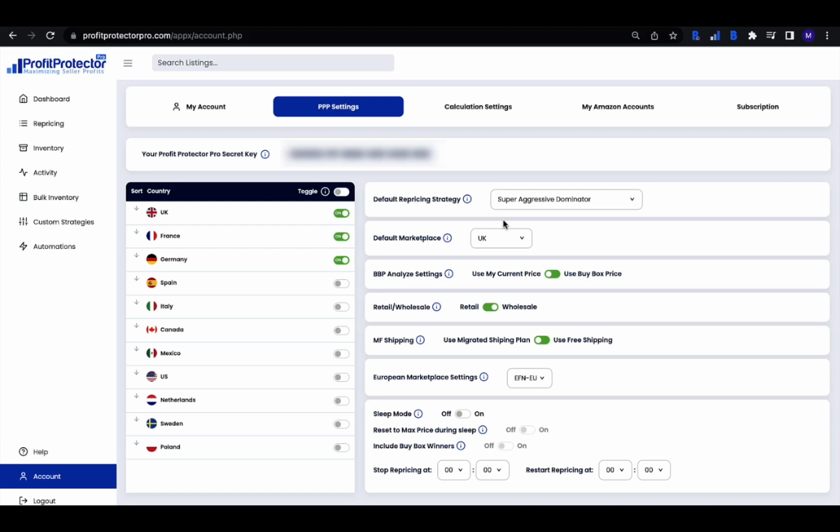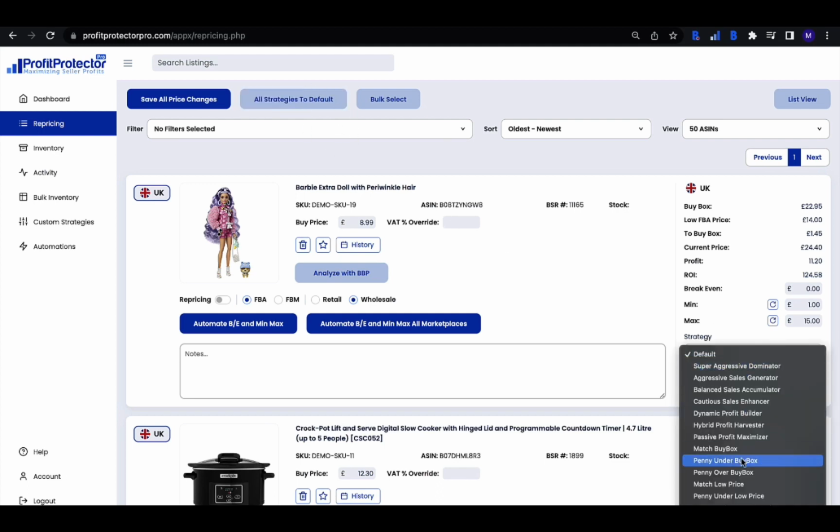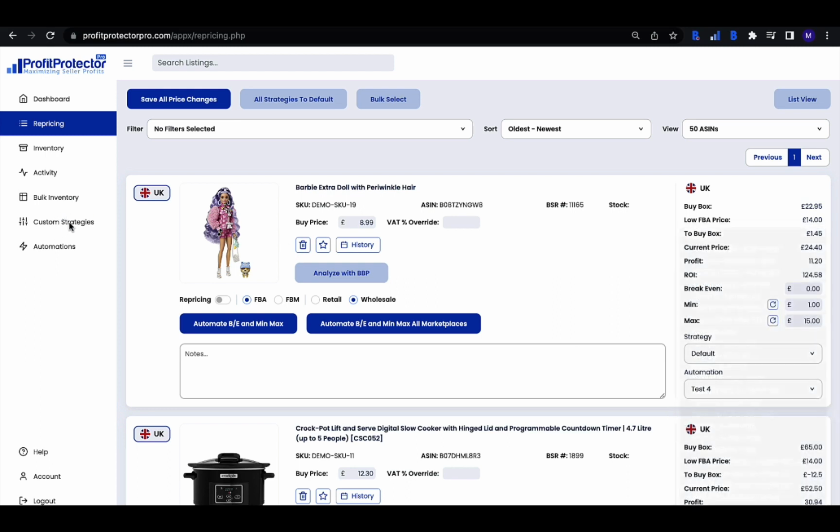Then you go to repricing, and you'll be able to select default from the list, and it'll be whichever strategy you've set to be your default. All strategies to default will actually mean all strategies to the strategy you have selected to be your default. And if you wanted to apply any other strategy, that will be available in this list, as well as any custom strategies that you have made and marked as active.